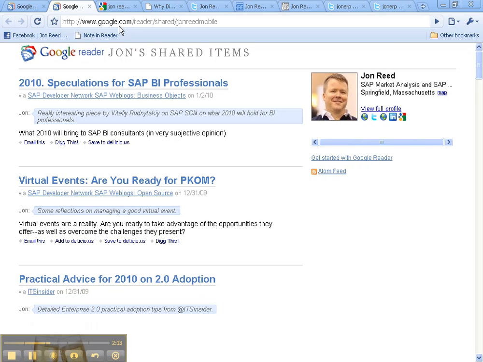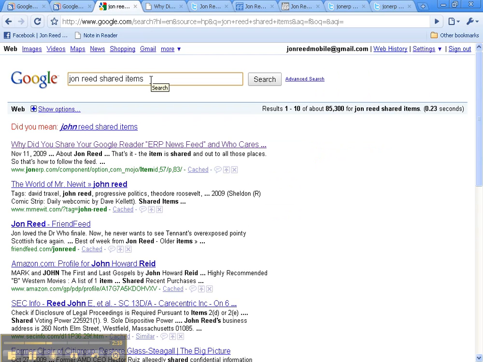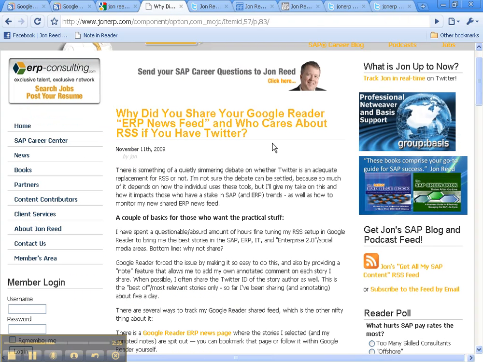If you're looking for this shared items page, probably the best way to find it is just to type in John Reed shared items into Google, as I've done here. That's going to lead you to a blog entry at the top result. That blog entry by me will give you all the links to all the different ways you can track my news feed. In addition to that, I go into RSS versus Twitter because some people claim that RSS is dead. I don't happen to feel that way at all, so I get into some detail in this piece about why I think tracking RSS is important and why Twitter, while very powerful, doesn't accomplish all the things that RSS does. So if you're interested in that, check that out.